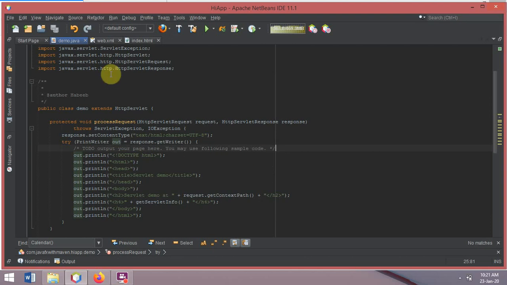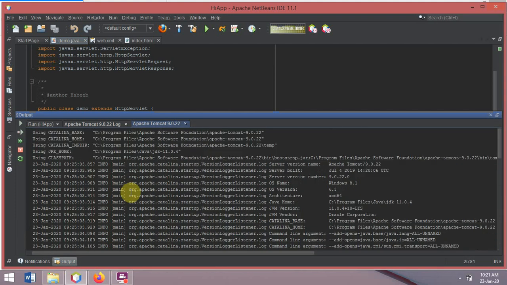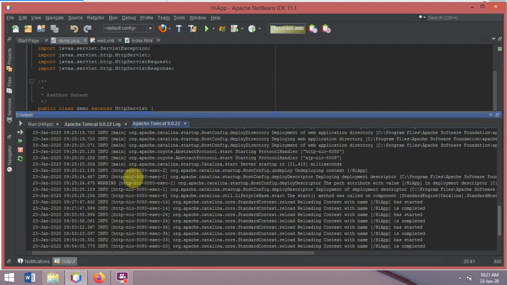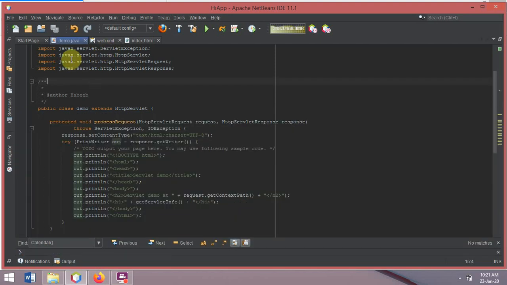From where we stopped on the Servlet lesson, we created a demo class and we arrived at this. You could probably notice that last time when we ran our Tomcat, there was some error. I've cleared that, so now our Tomcat doesn't run throwing an exception again. Now back to the class.